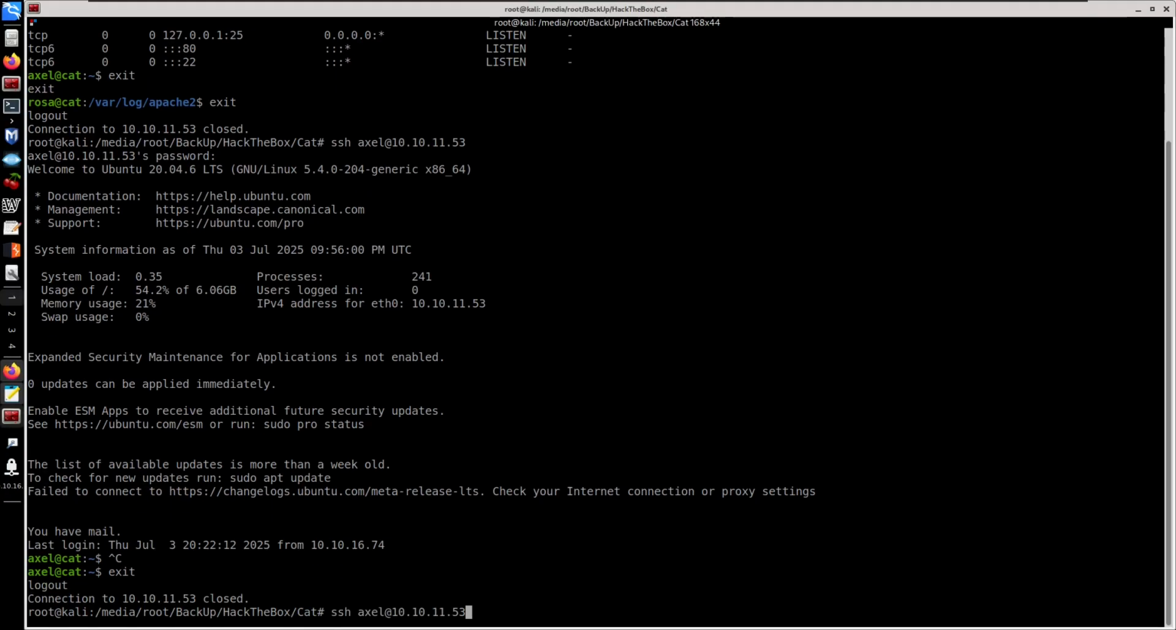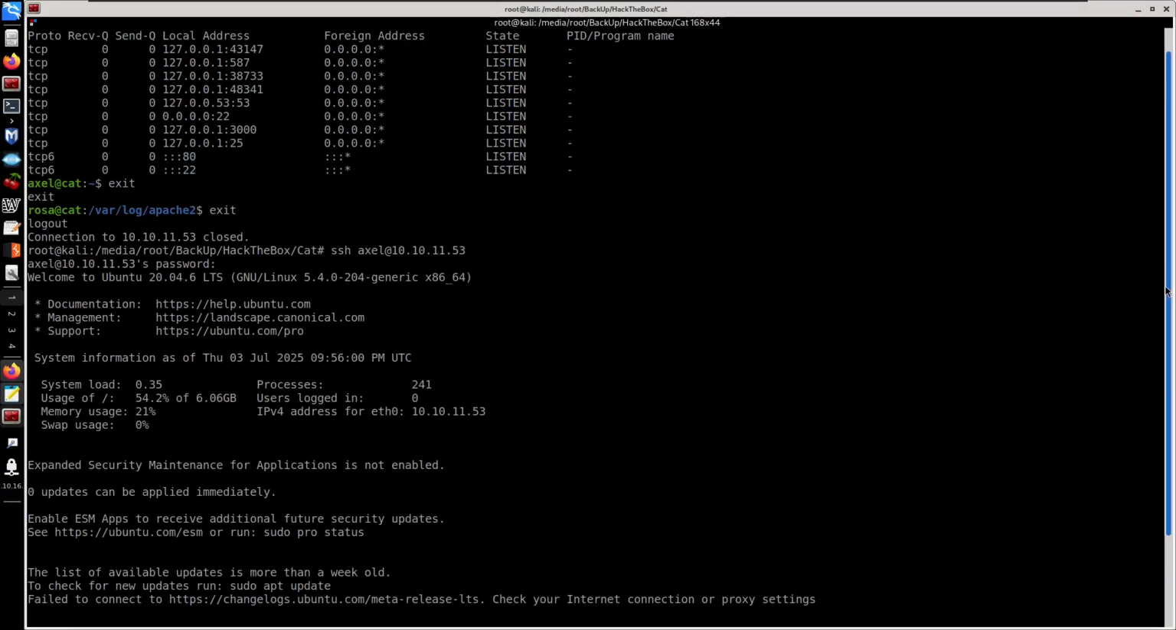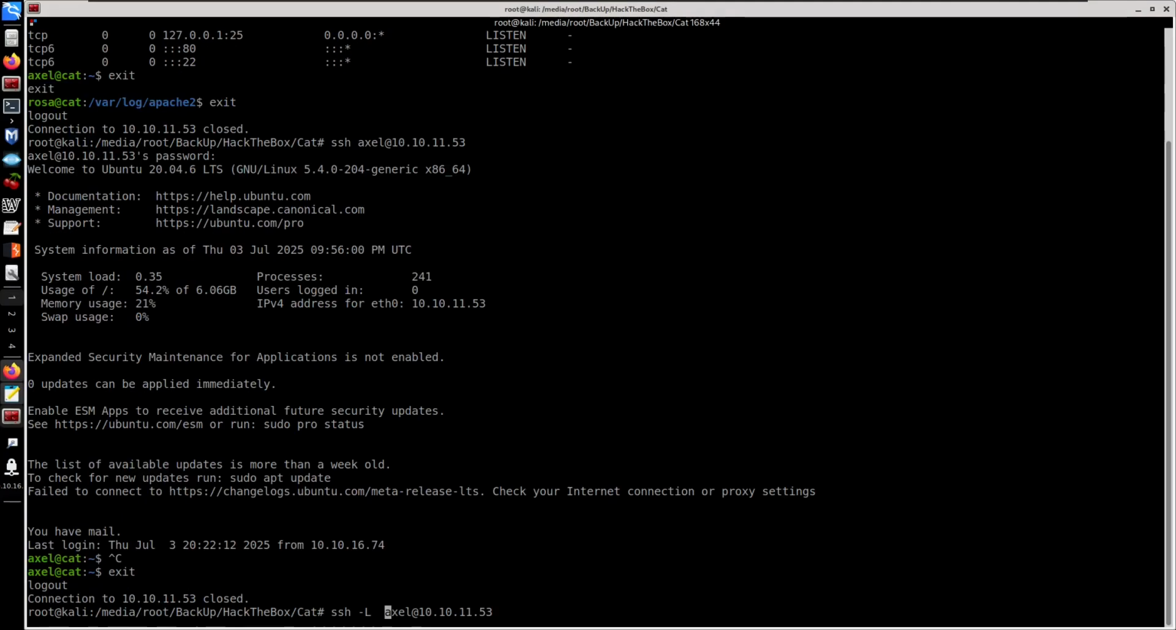Make sure that his password, we'll do SSH -L. Since we do have port 3000 open, I want to port forward this to my local machine. You can also use Chisel, or you can use SSH -L. So I'm going to port forward this to port 3000 on my localhost, 127.0.0.1 on 3000.